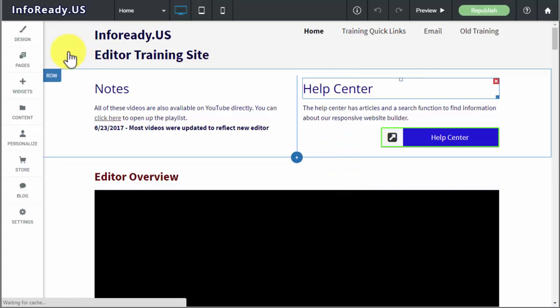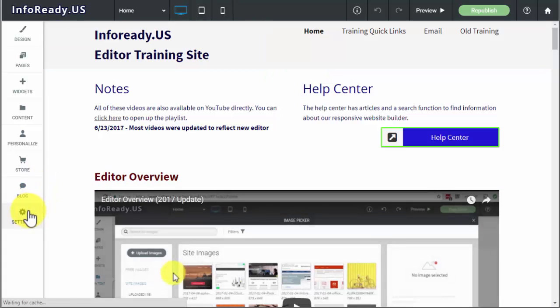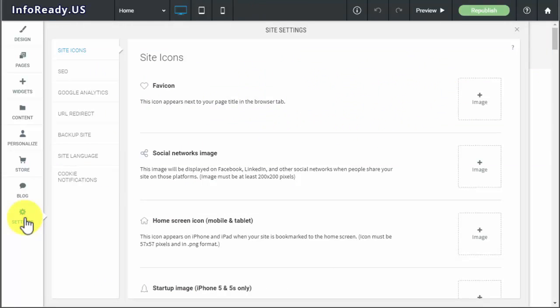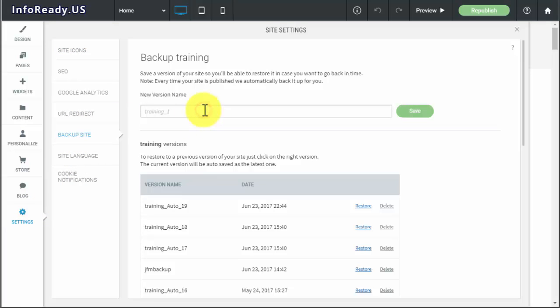I wanted to take a second in the beginning and show you a couple of things that you can do to protect yourself in case something goes wrong. One thing is under settings, and then under backup site, you can create a backup. The date is automatically included in it, so it just has to have your initials or whatever, just something that makes sense to you. I don't think you can have spaces in it, but you can try it. It just makes a backup so that if I need to restore, I can always get back to the way it is right now.